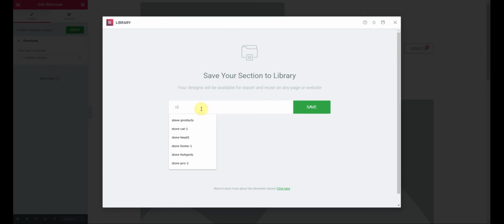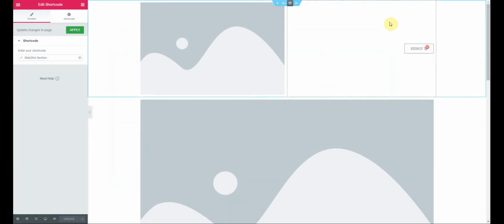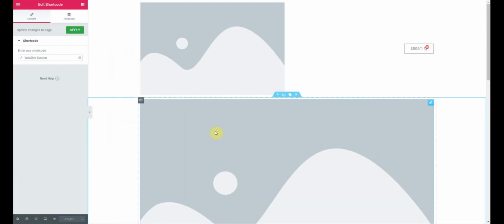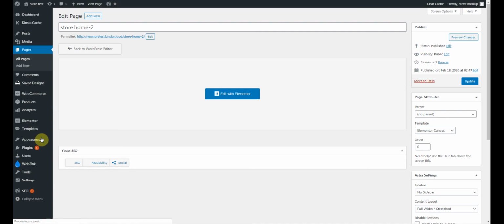So we'll say store-to-header, and we'll save that. So that's just saved into my little library of templates, which as you start to make a lot of stores, this can really speed things up. Okay, so I've got that saved. This page is saved. Let's get out of here. We'll go exit to dashboard.